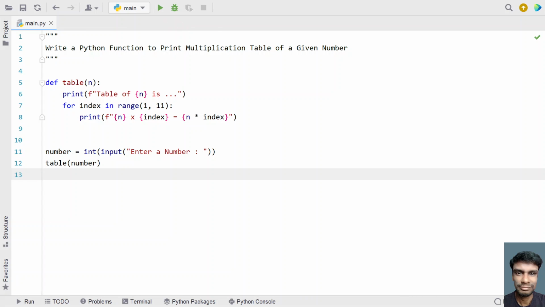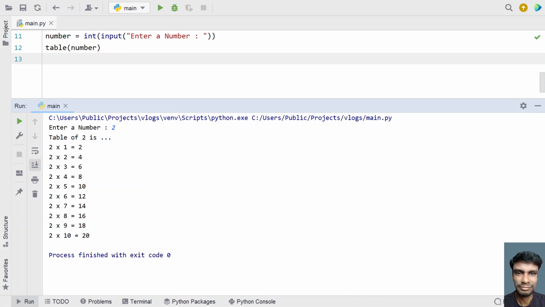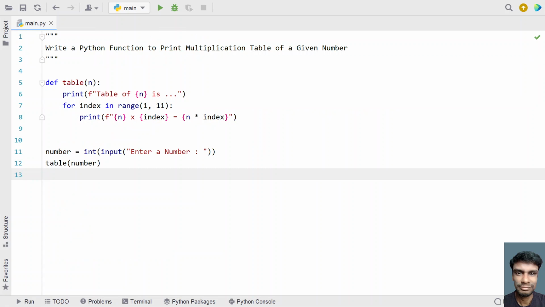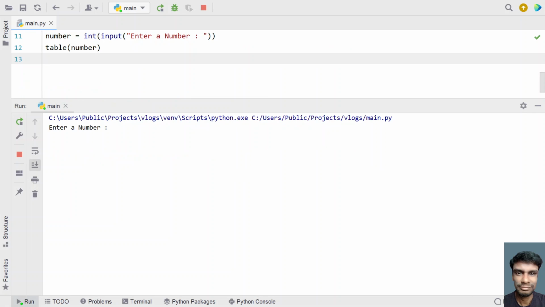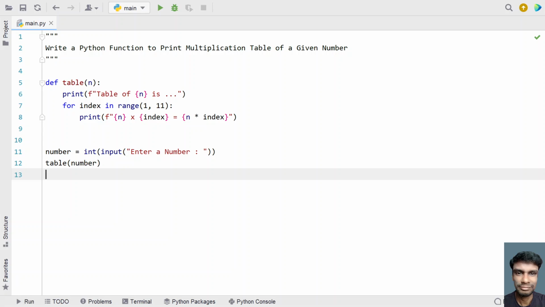Let me run it again. Now let's give 2. You can see 2, 1 up to 10, it has been printed. Now let me give some bigger number. Let's give 1000. You can see the table of 1000 is this. So this is a complete program to use a Python function to print the multiplication table of a given number.